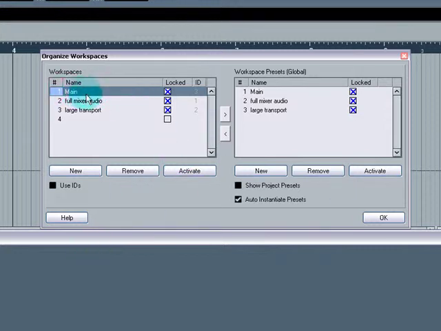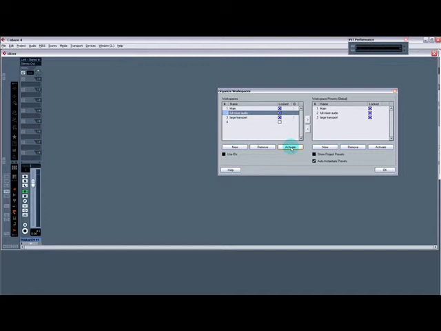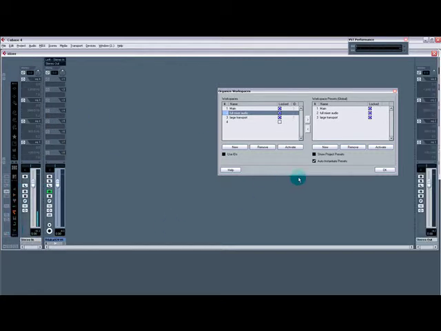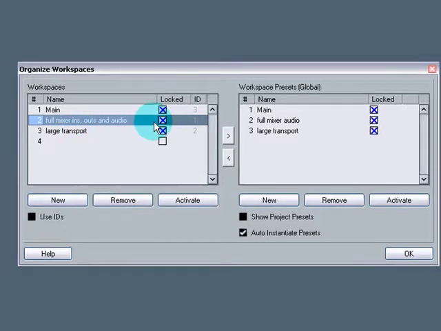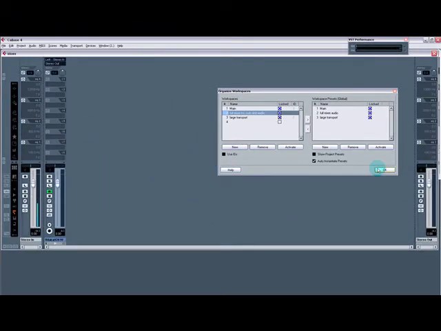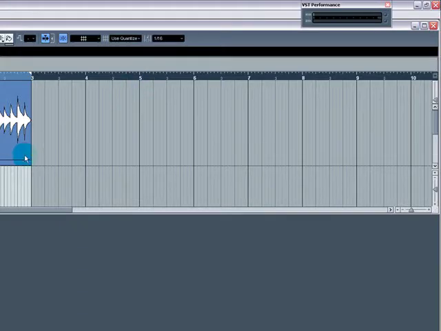So if I wanted to change my main workspace, in fact we'll do the full mixer audio, if I wanted to change that, I hit activate, it brings the full mixer audio up. Now say I want to change it so that I want to see the ins and outs, I'm just going to change that to full mixer ins, outs and audio. Okay, it just allows me to do that now. So now if I hit OK, and I just close that down, and that was 2 I believe, so if I go Alt 2 now, oh, it didn't. Why didn't it save it? Interesting.